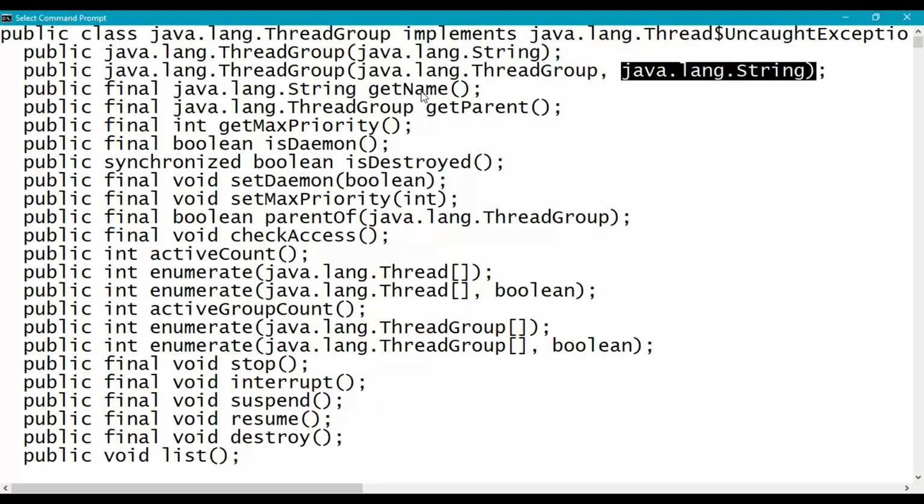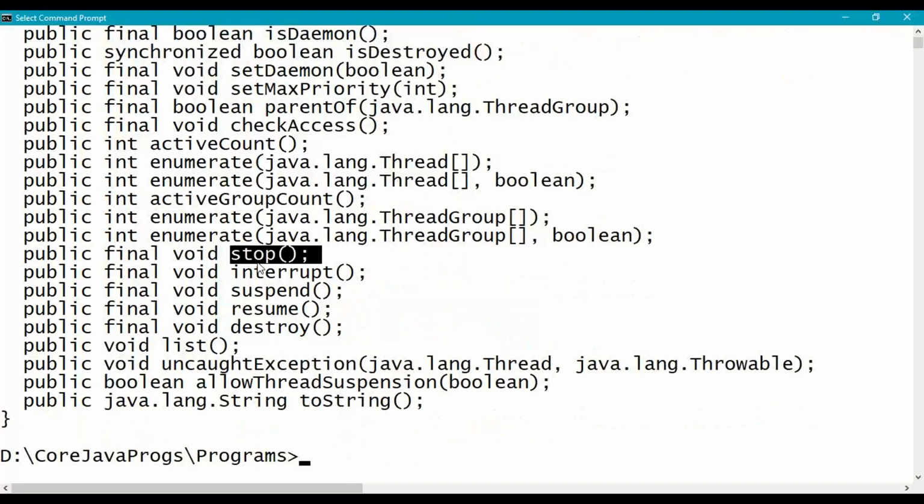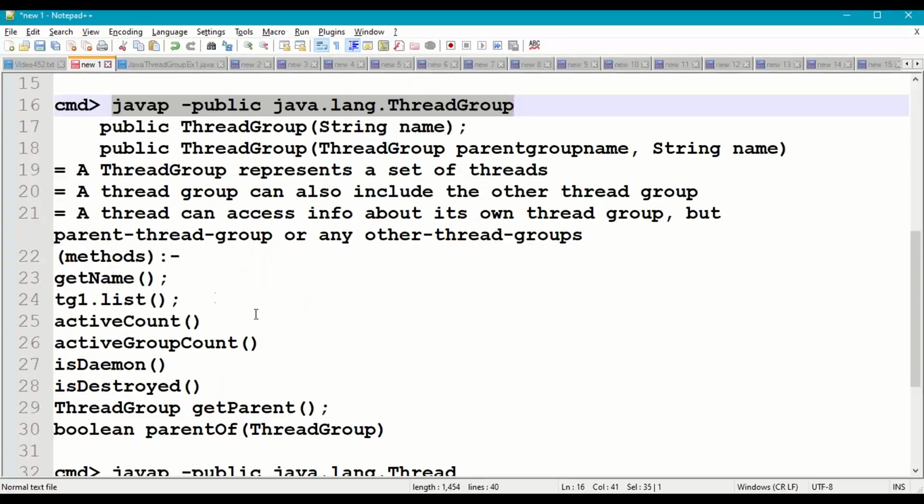Here we can use all these methods: getName, getParent. We can check whether a thread group is a daemon or not, and we can set it as a daemon thread group. Daemon means least priority group. ActiveCount tells how many threads are active in that particular group. We can also stop, interrupt, suspend, resume, and destroy all threads at a time in that group. Using list, it will list the different threads available in that thread group. So all these methods can be used.